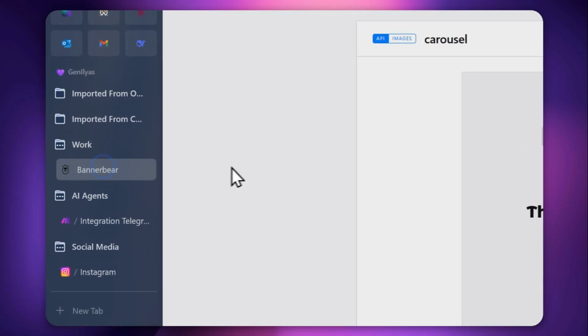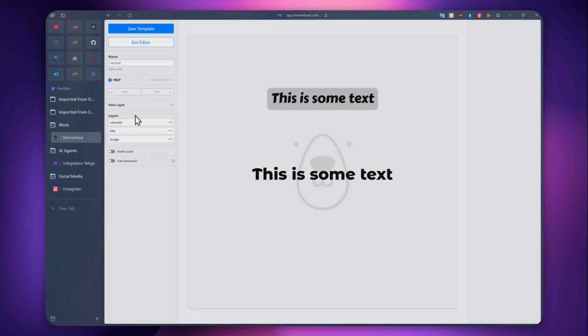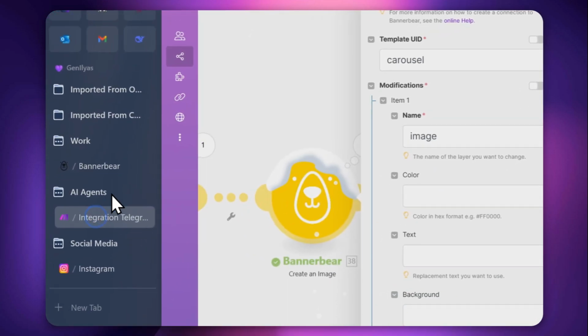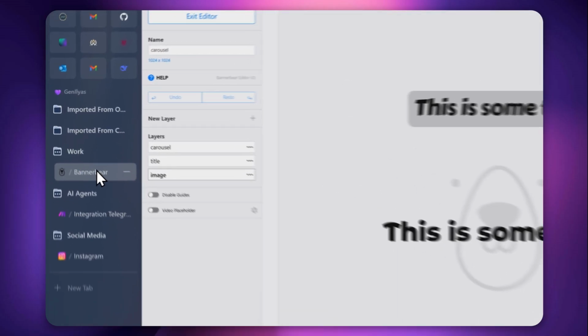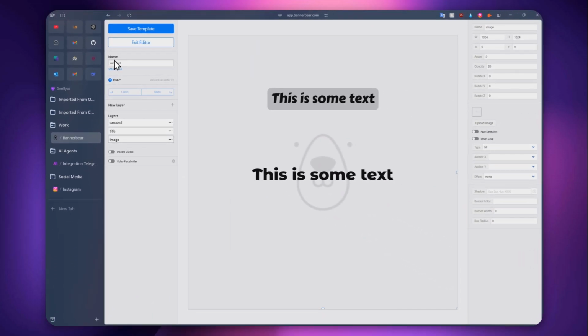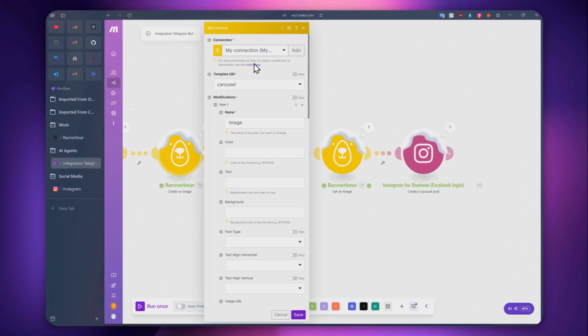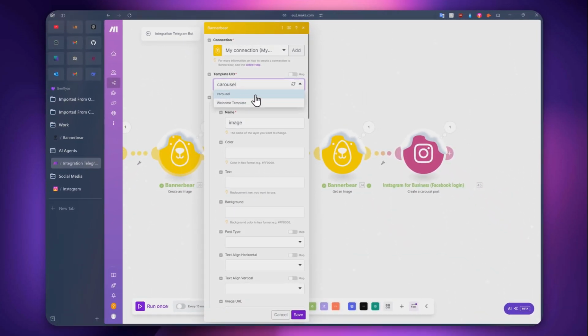If you go to Bannerbear and do edit template, you will see that you have 3 layers: carousel, title, and image. These layers, you have to map them exactly how they are written inside your make.com. The template is called carousel. When you have a connection to your Bannerbear API, they will let you choose from your template UID to choose the right template that you formatted.